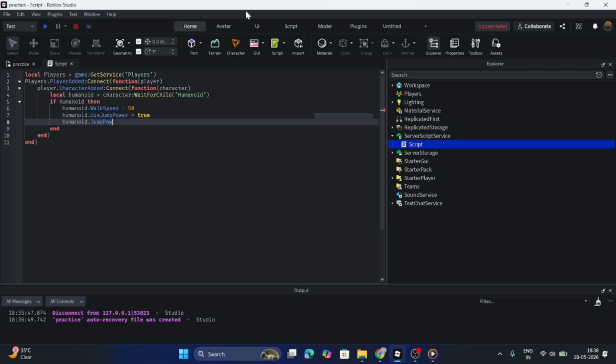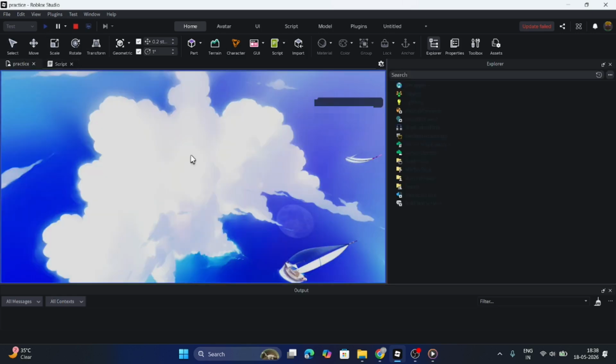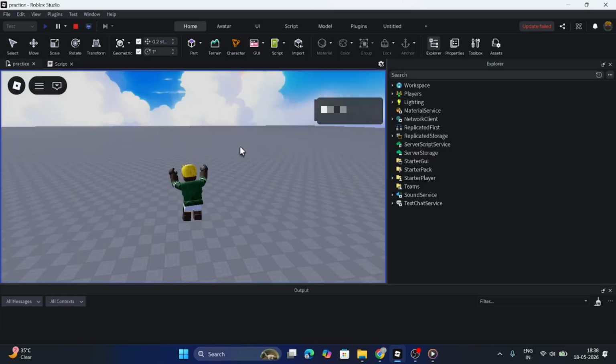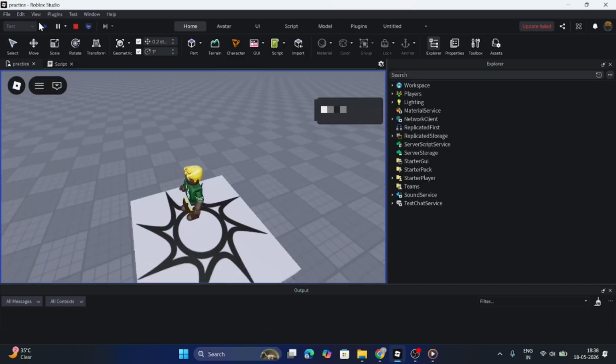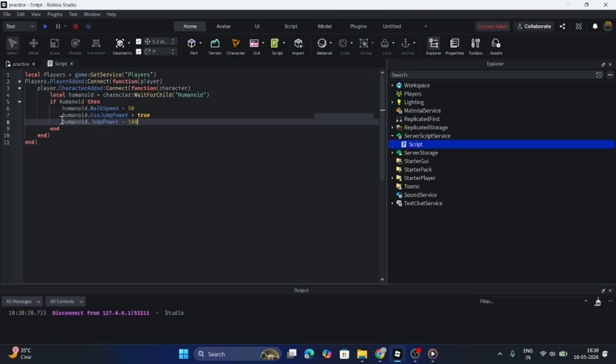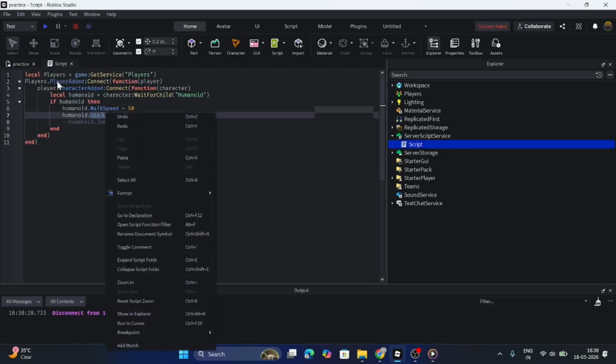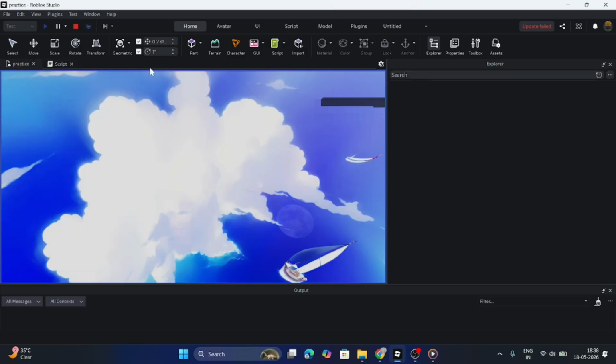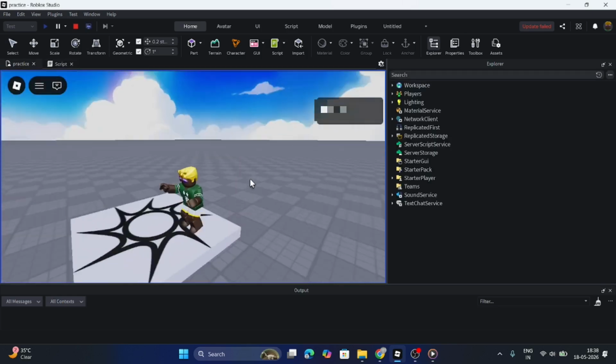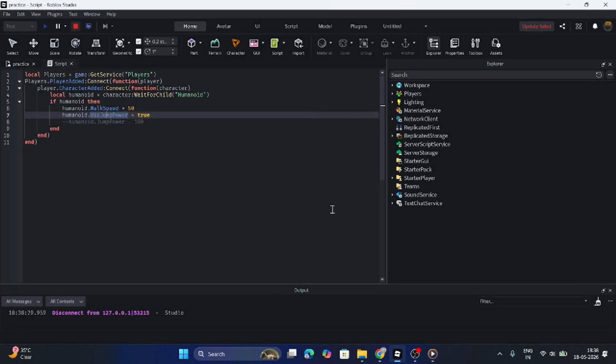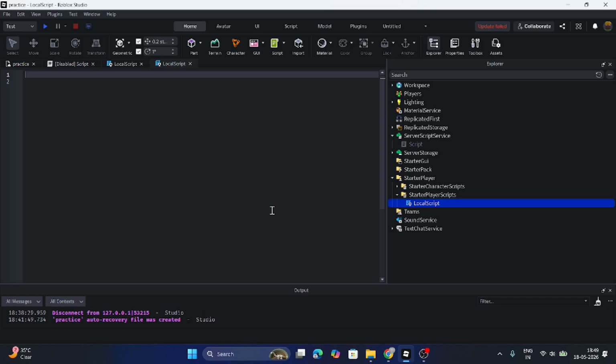Here humanoid.JumpPower, we will change it to 100. The default is I guess 50. As you can see, as we change it, it jumps much higher. And if we comment out the JumpPower part, you can see it changes back to its normal 50 JumpPower.